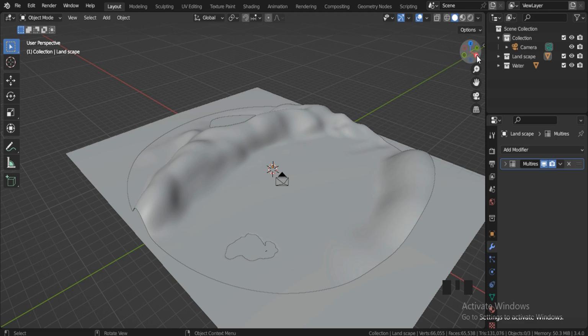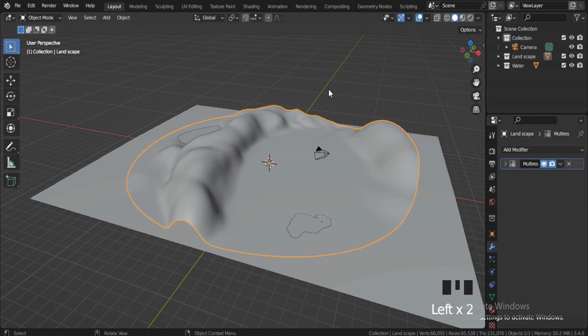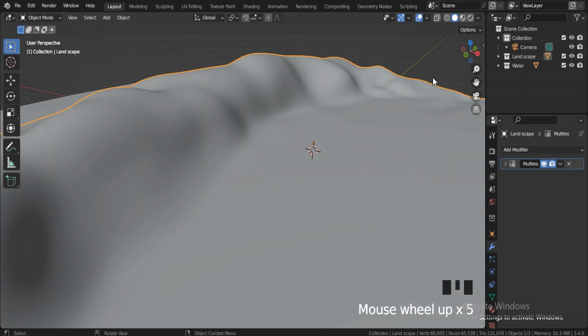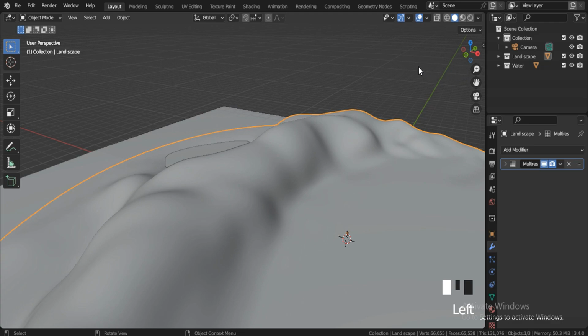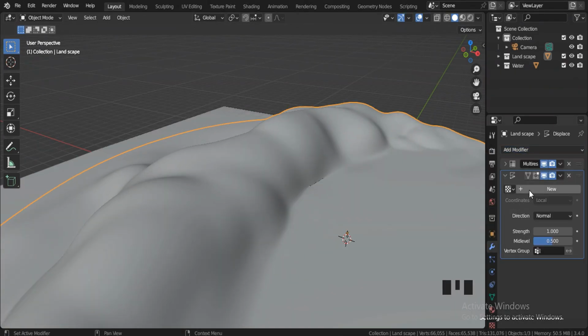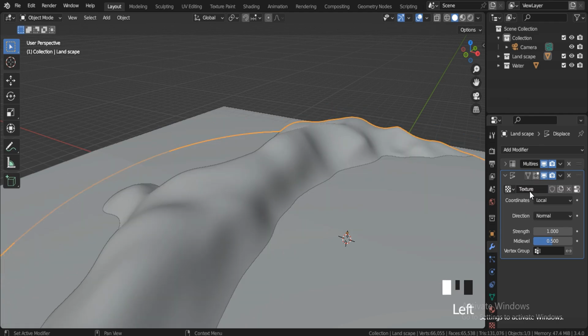In this part we are going to add some details to our landscape object. Now you can see that it is very smooth and perfect, which is not realistic. So let's fix it. First I'm going to add a displacement modifier, then I'll create a new texture, and I'll call this texture texture 1.